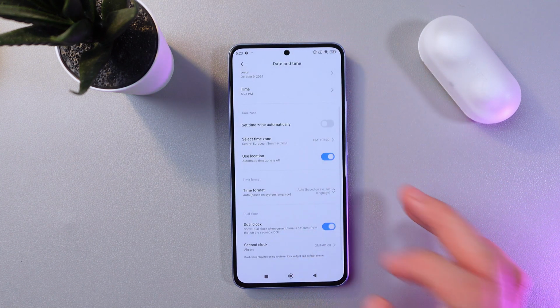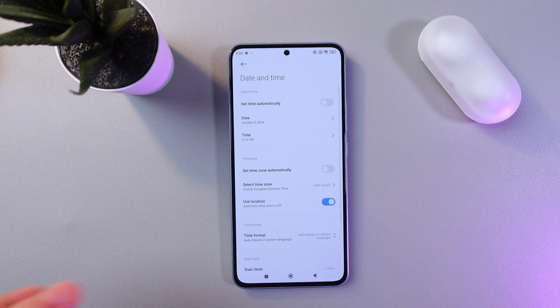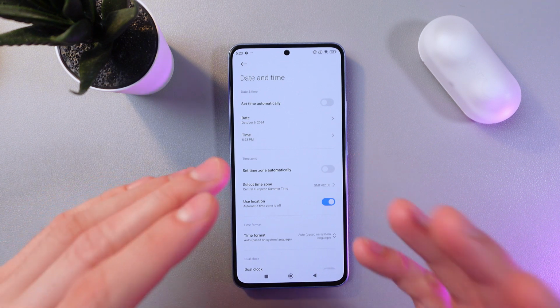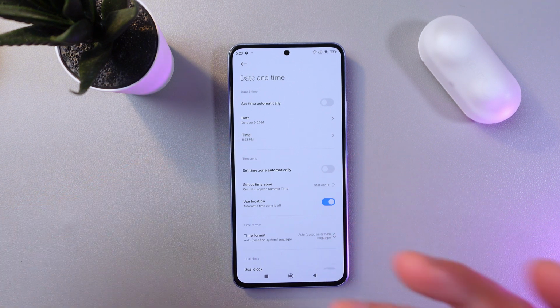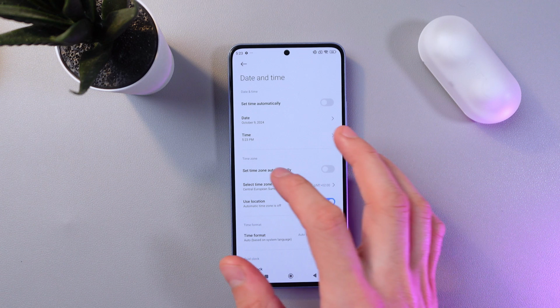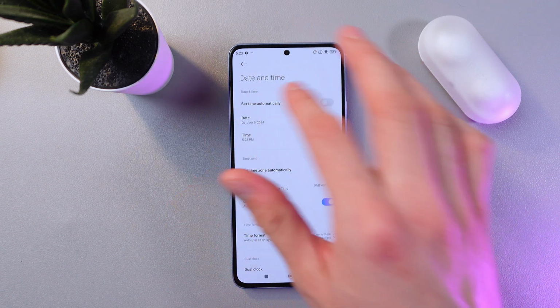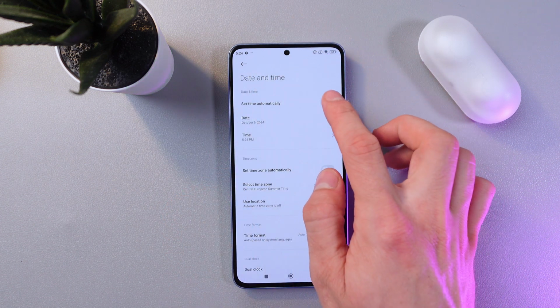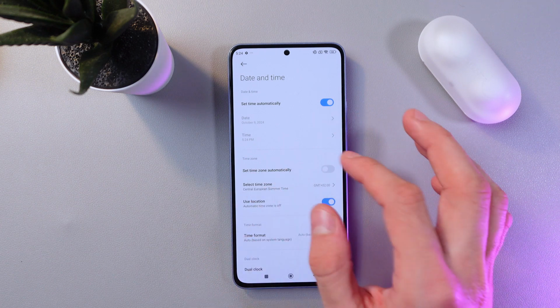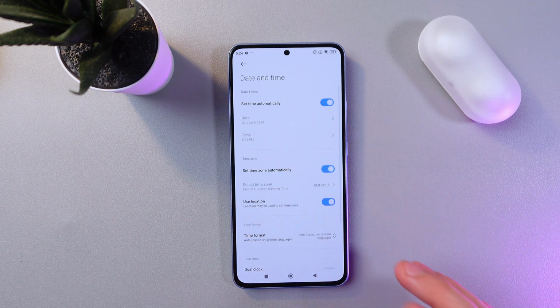So if you want to set your timers to the previous one, to the normal settings, automatic settings, simply in the date and time options, find your set time automatically, tap on it, find your set time zone automatically, tap on it as well, and that's it.